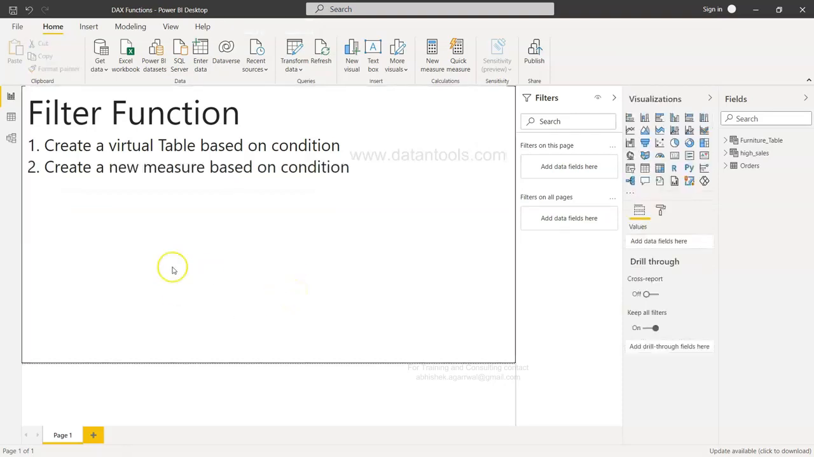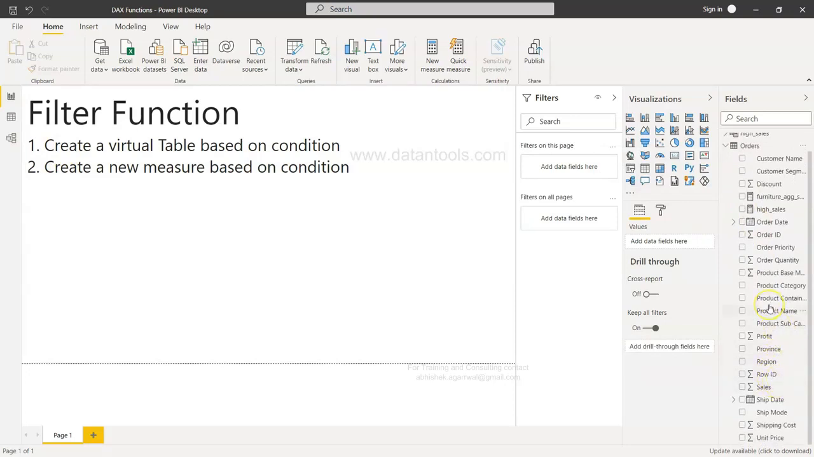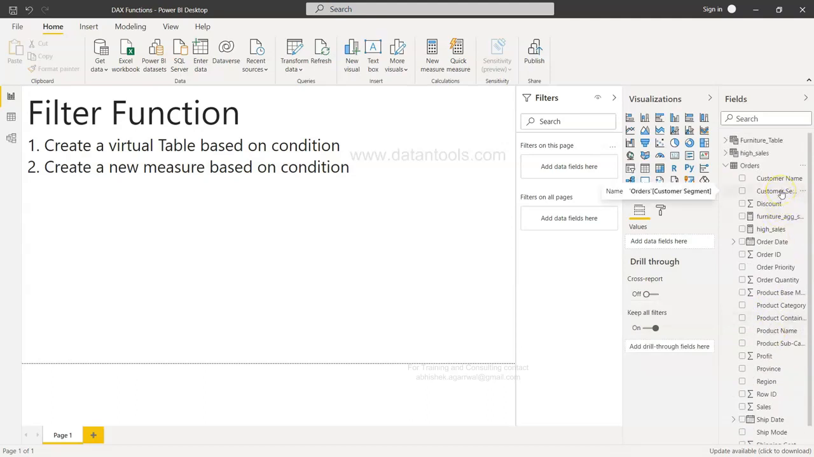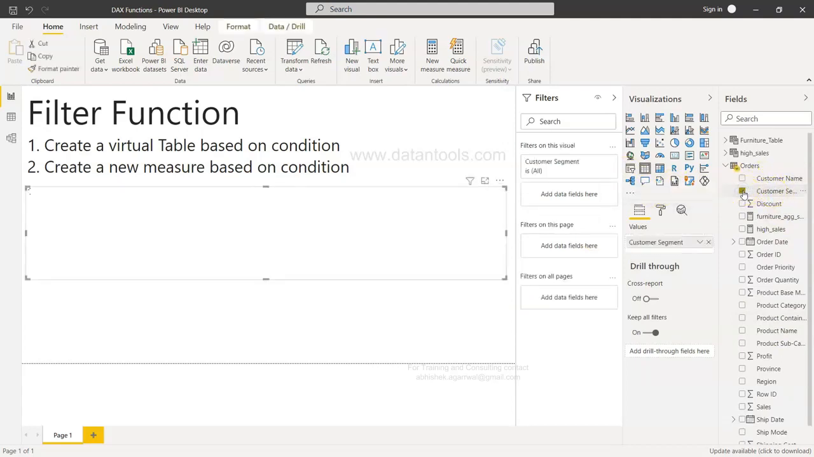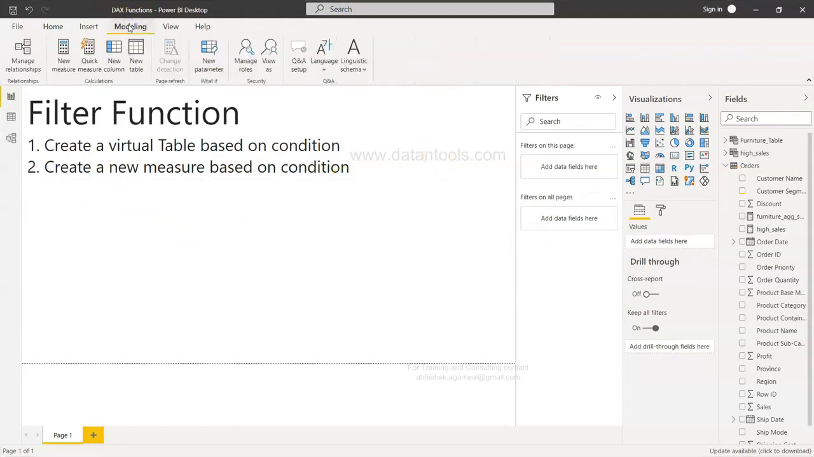All right, so let's look at the first scenario. We'll come to the orders table, and in the orders table, we are going to create a table which is based on the customer segment. Let's say we have multiple customer segments. If I just select this, there you go: consumer, corporate. Let's say we want to create a table which only has the consumer details. So I'll just delete that. For this, I need to go into the modeling to create a table.